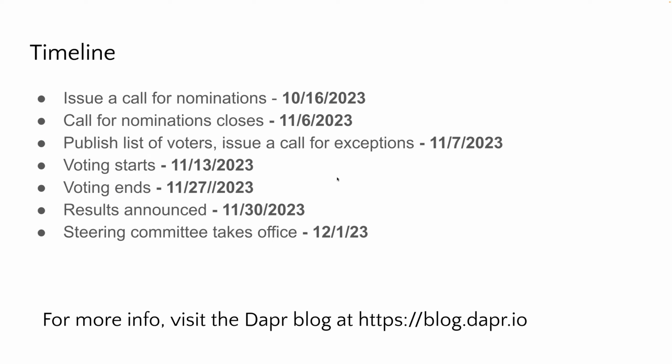But the contribution isn't necessarily a code contribution. It can be a GitHub comment. It can be a conversation on Discord. It can be a public meeting, can be a community call show. And so if someone doesn't see their name or GitHub ID on the list, they can issue a call for exception and make the case that they should be allowed to vote. The voting itself starts November 13th. It ends November 27th. The results are announced November 30th. And then the new steering committee takes office on December 1st. And that's basically the process.